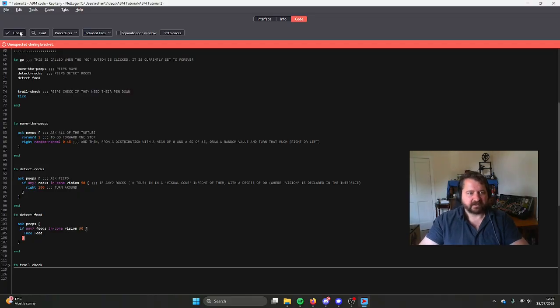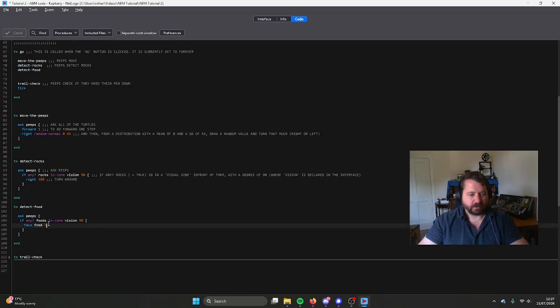Now it's giving us an error. It's saying unexpected closing bracket. And the reason for this is it's expecting another piece of information. So when we use the singular for a breed, it wants us to identify which food it is. So we want to face food with ID 2. That's going to work now.